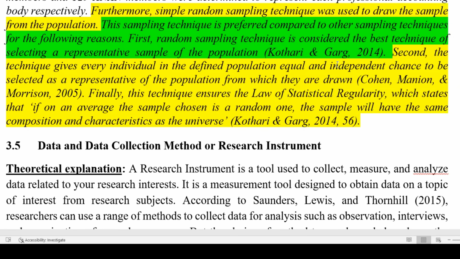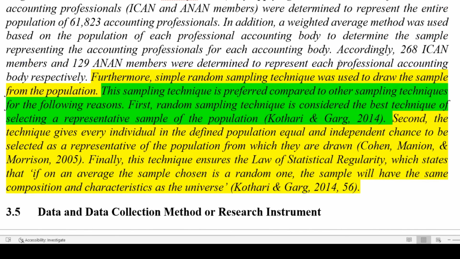The second, the technique gives every individual in a defined population equal and independent chance to be selected. So all these are addition. But what we are saying is that determine your sample size, state your sample size, tell us how you determine it, then tell us the sampling technique you have adopted to draw the sample size from the population, and justify why you have chosen that sampling technique. And that is the way to present your sample size and sampling technique.